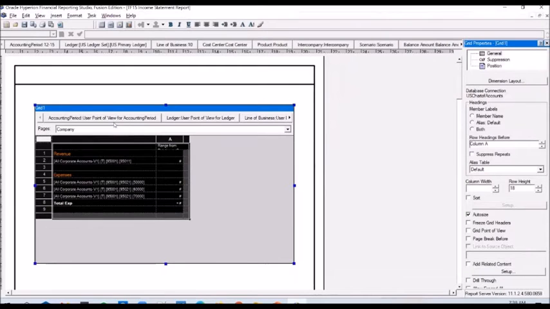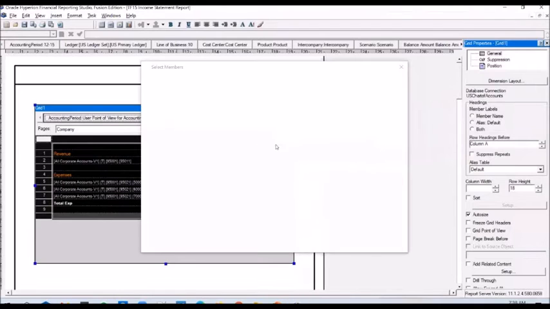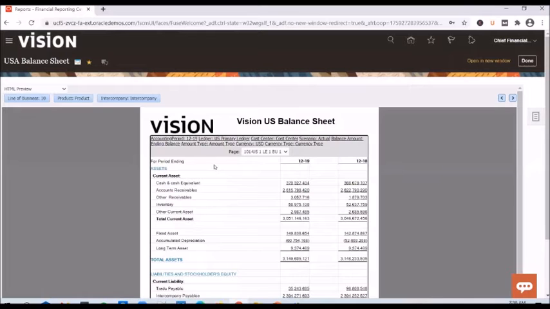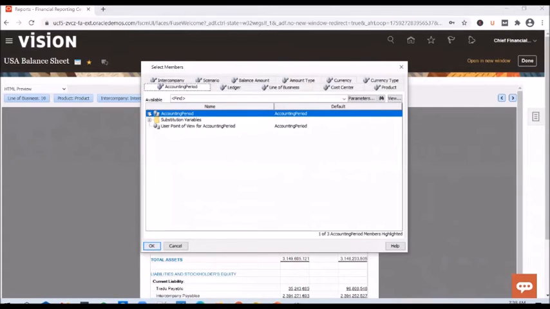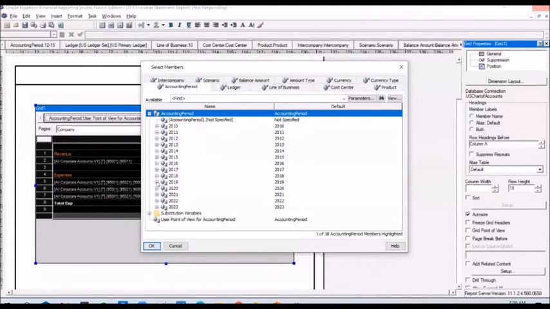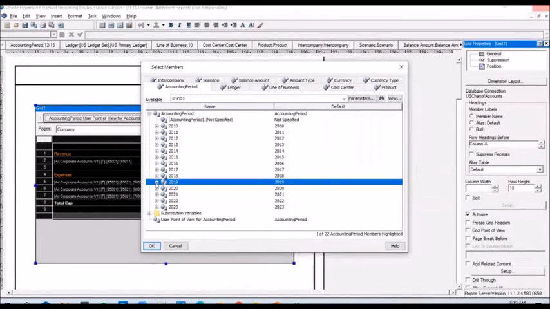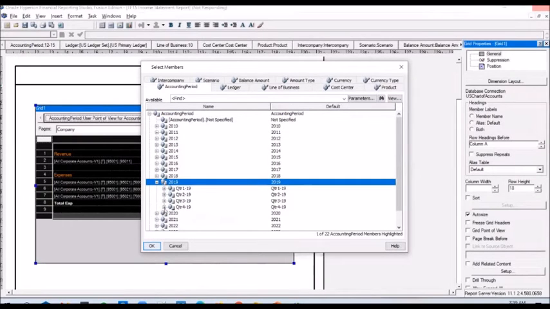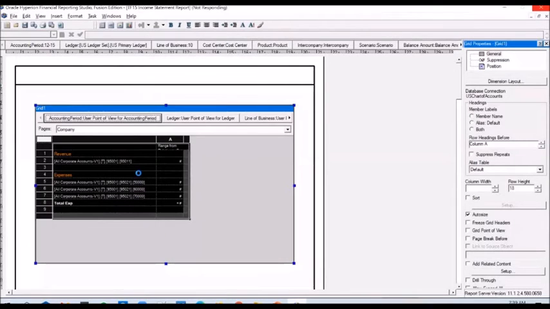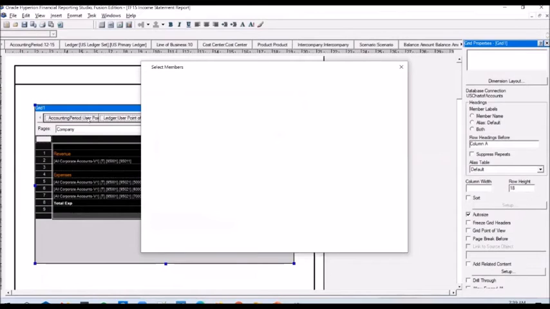And yes, after adding the point of views, you can also select default values for them. So say, for example, for accounting period, I want to select a default value of 12-19, similar to what Oracle did for this report, right? So when we ran this report, we didn't mention 12-19. It has taken it as a default value. So I want to do the same thing here. So I can select the default value, expand it, go to quarter four, and select 12-19. And you will notice that the default value gets selected now.